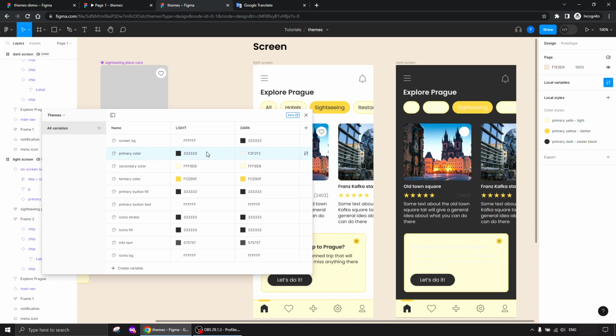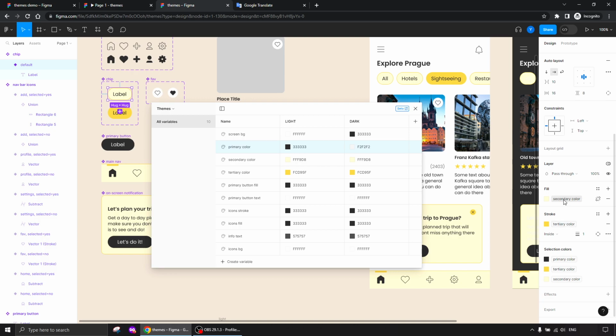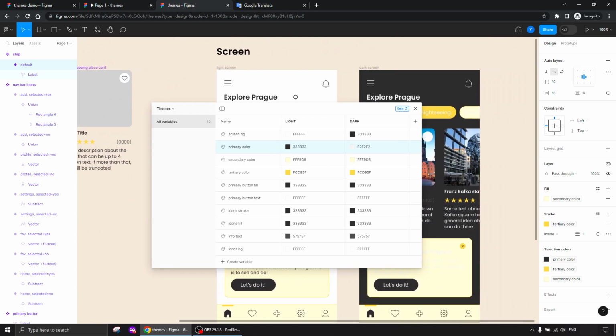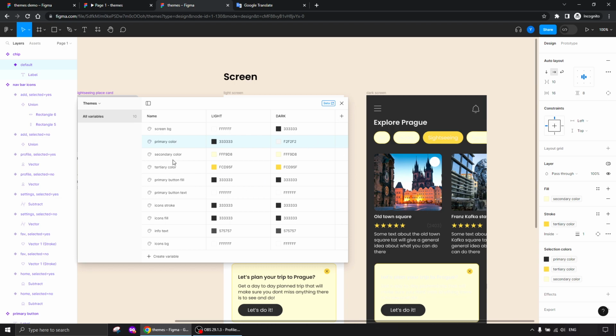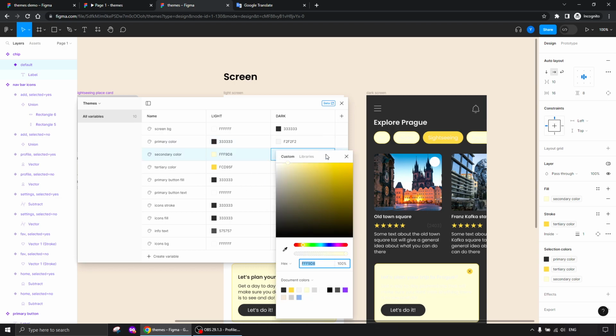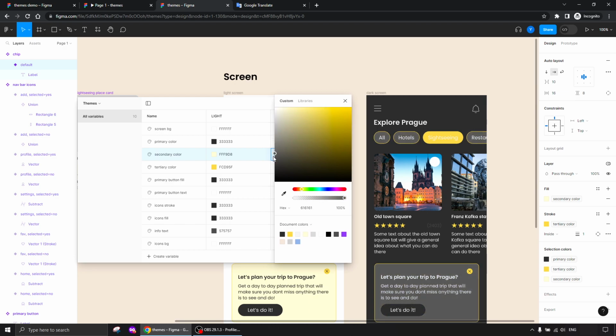And the chips, let's see what we're going to do with the chips now. So basically not only the chips, but let's see what they are using. Okay, the chips are using the secondary and the tertiary color. So now the secondary color, let's give it a change and see exactly how it affects our screen. Okay, so we're going to do something like that, which looks pretty good to me.